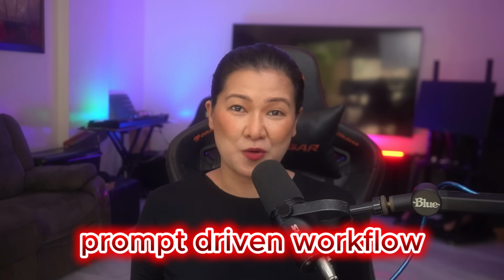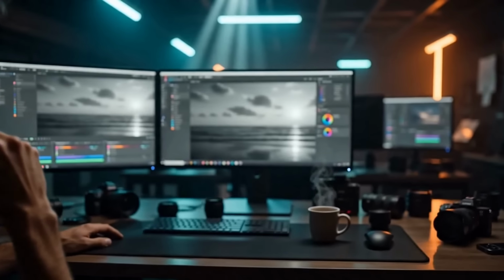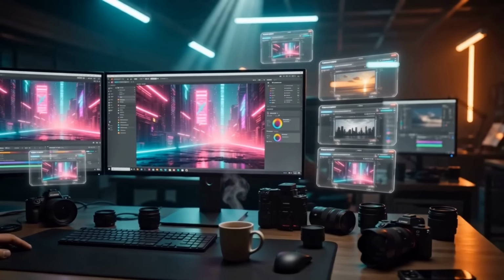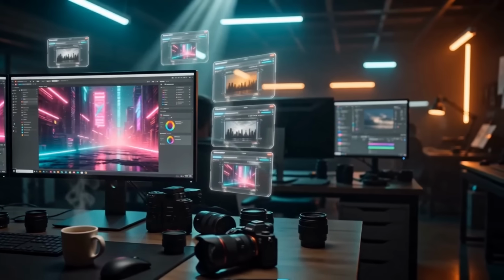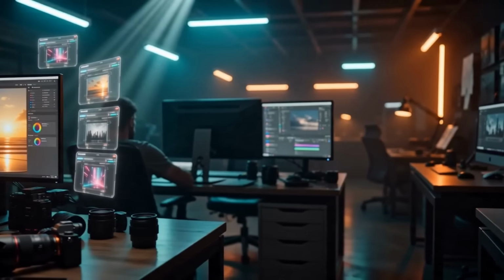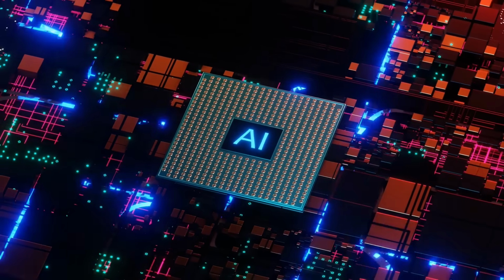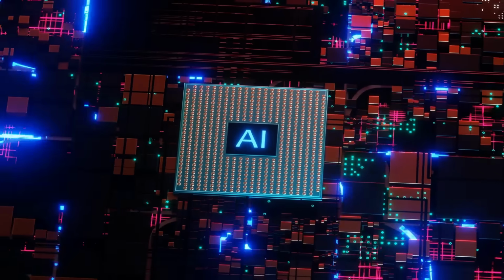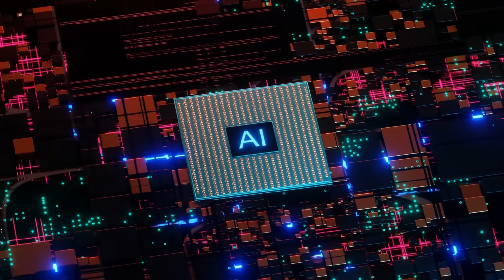Another major feature is the platform's prompt-driven workflow. Instead of adjusting dozens of editing controls individually, users simply describe the scene they want to create. For example, a creator might describe a futuristic city at sunset with reflective skyscrapers, light rain, cinematic lighting, and a slow aerial camera movement. The AI interprets those written instructions and generates visuals based on the overall descriptions.